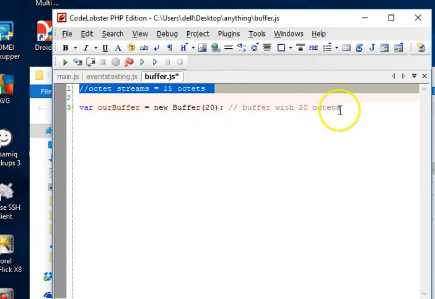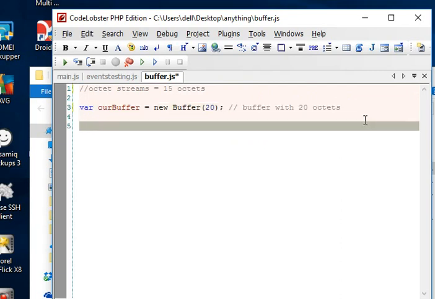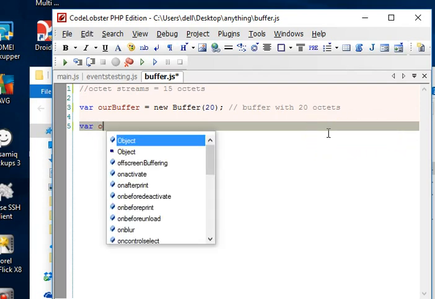There is another way to declare a buffer. Assuming you already have an array given to you, you can declare a buffer like this, where you have var buffer.